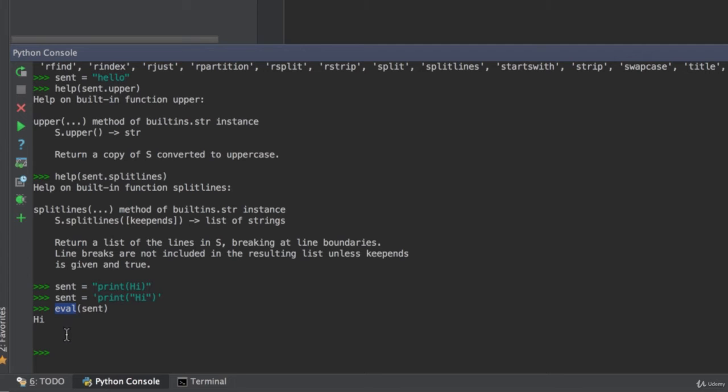So what the evaluate function does is it takes in your string, and it runs it as if it were Python code. So if you maybe have a text document of Python code, or if you wrote it in a doc, and you get that doc into your Python code, and you want to run that code, you would use eval or you would use execute.